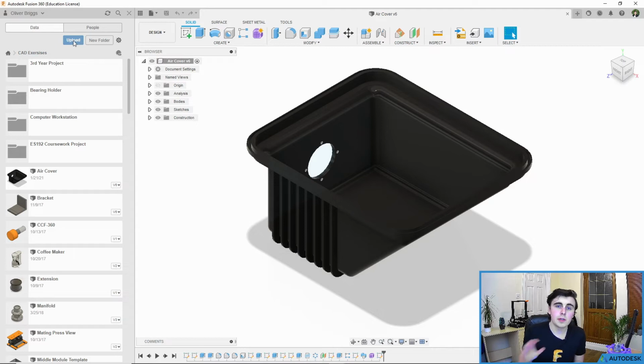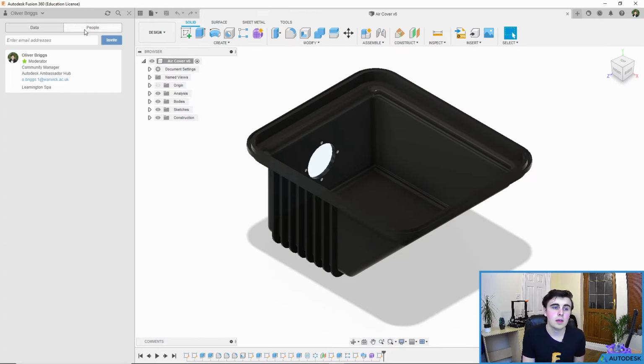As I said before, you can collaborate with people in specific projects, and you can see this on the other side of the data panel. So at the top you have data on the left, and you have people on the right. If I click on people, I can see that I'm the only person in this project, but if I wanted to invite somebody, I could type in their email here, and click invite, and they would be brought in. And then you can select exactly what you want them to see, whether you want them to be an editor, or if you just want them to be able to see what you've been doing as a viewer.